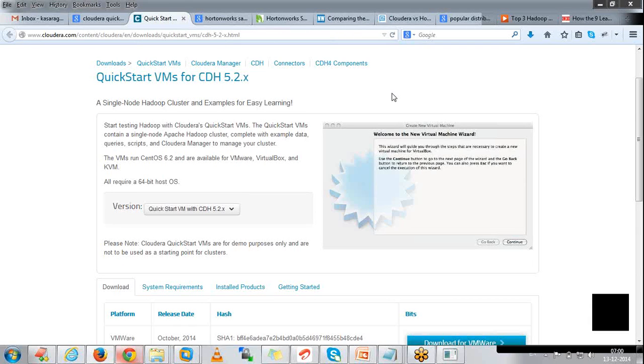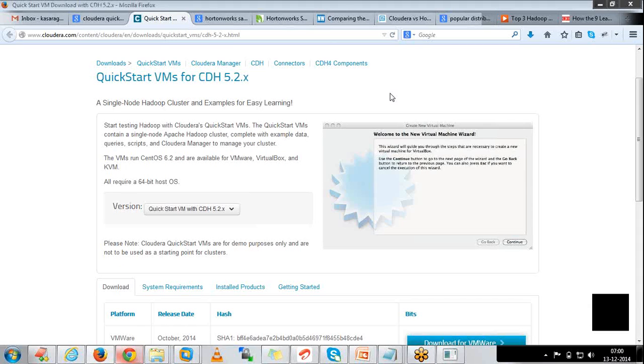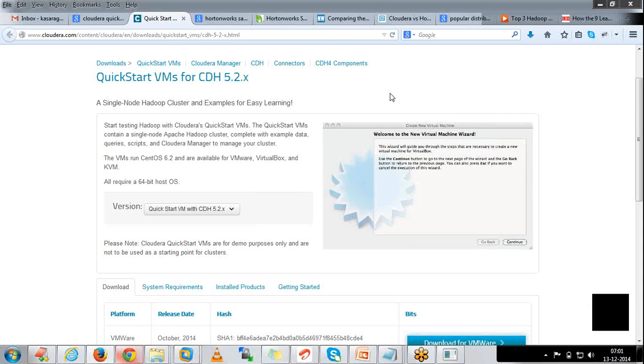Cloudera also needs to be installed first through Cloudera Manager. We can install on multiple machines initially, and the whole installation is done through the browser only. But for practicing, if we want to see how the environment looks, Cloudera is providing one quick start VM.